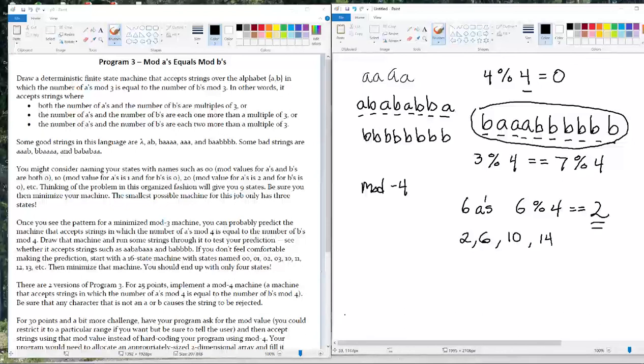So I hope that makes sense. What you're trying to do is make a machine that will accept any string where the number of A's modded by 4 is the same as the number of B's modded by 4. You do not have to have the same number of A's as B's. You just have to make sure that when you take the A count and you mod that by 4, you get the same number, 0, 1, 2, or 3, as you get when you take the number of B's and you mod that by 4.